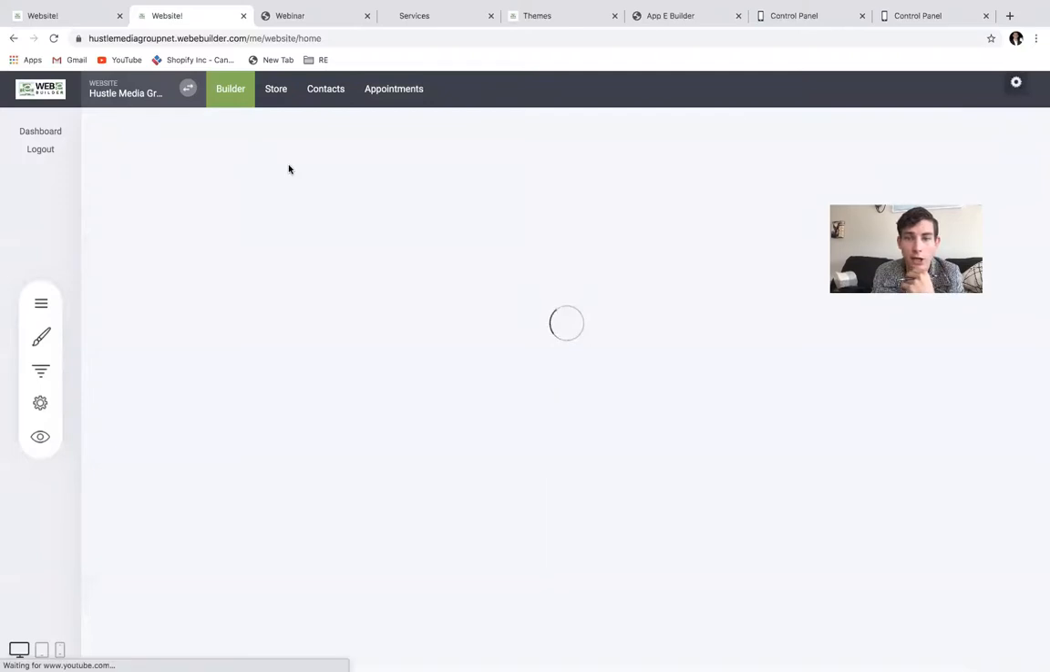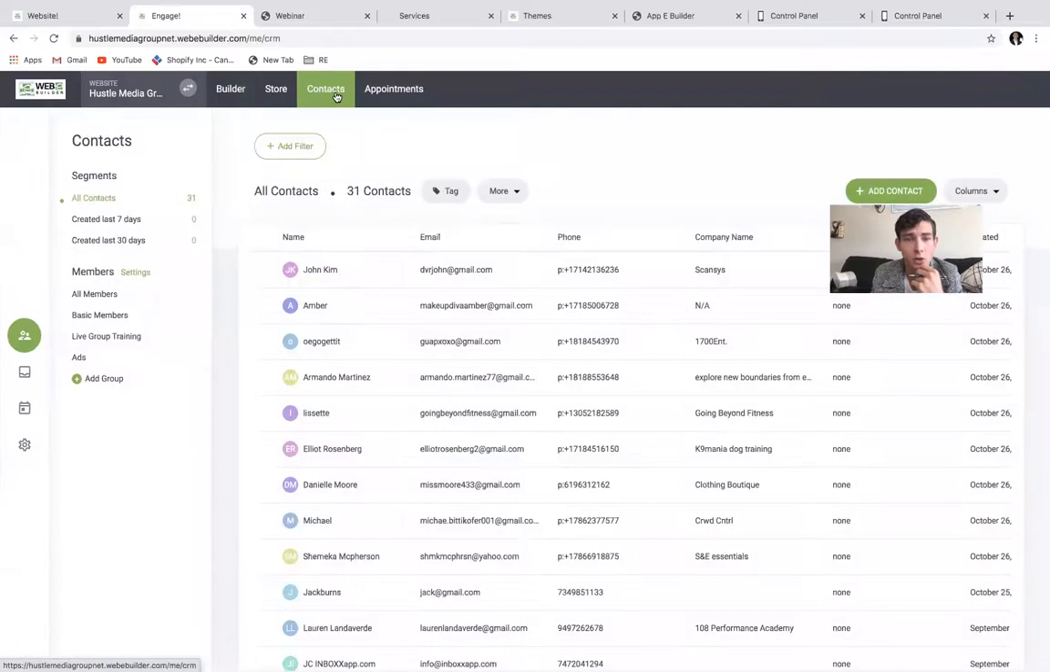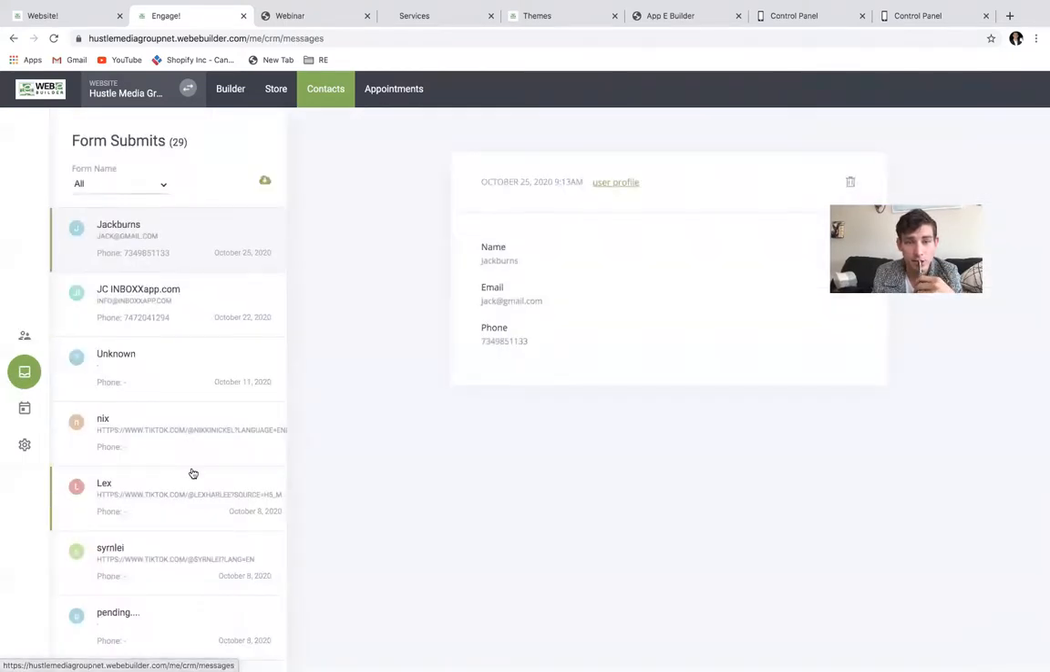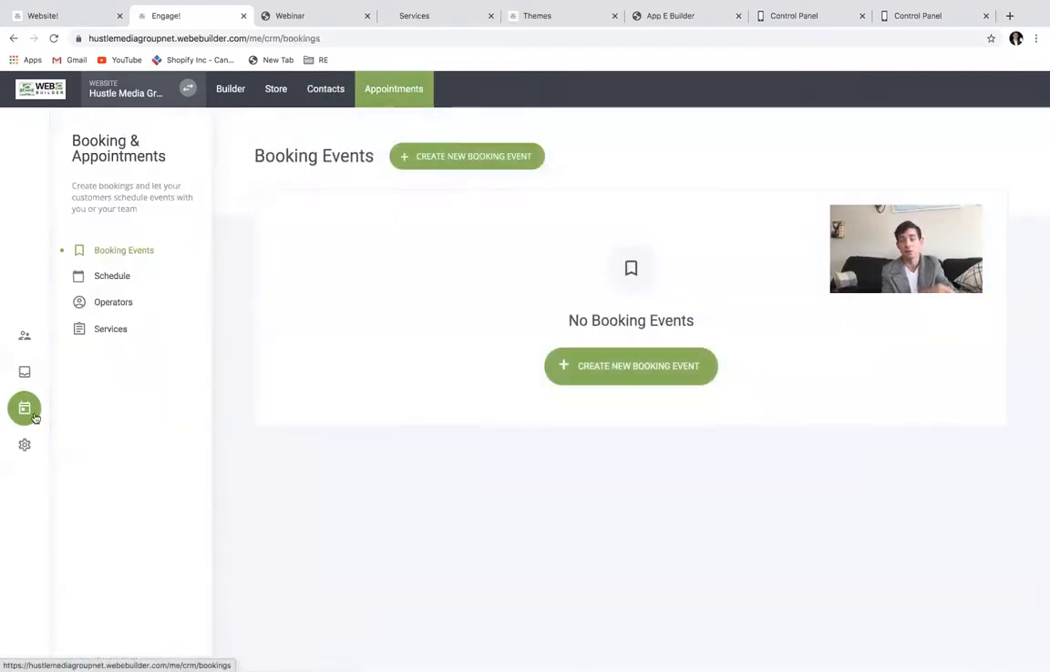And now going into the CRM system, if you come in here and click contacts, this is going to pop up all of the different contacts that we have. And essentially you see that we currently have 31 imported into our CRM system. So anybody that filled out a form, I could click messages and essentially come in and see who filled out our forms.